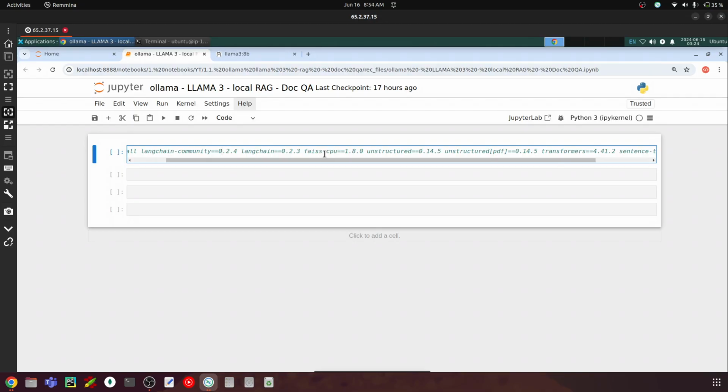FAISS comes in two versions: one is CPU and the other one is GPU. Because of some CUDA version errors, the GPU version is giving me some issues, so I'm going with CPU. Even if you are on Python 3.10, you probably shouldn't face any issues, but on 3.12 it sometimes causes CUDA errors. You can figure that out, but if not, you can just use the CPU version for now.